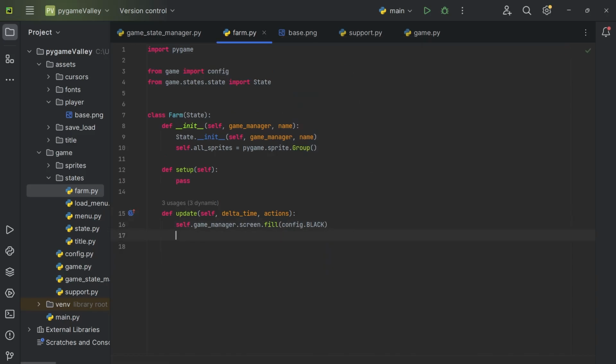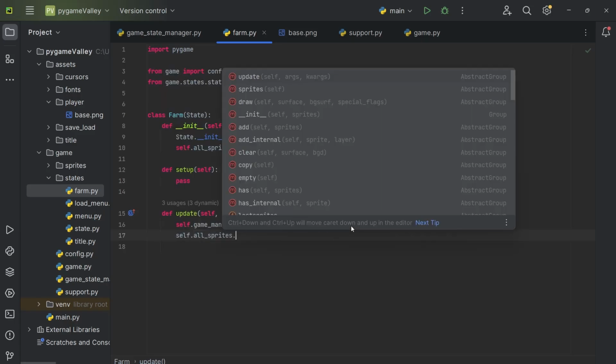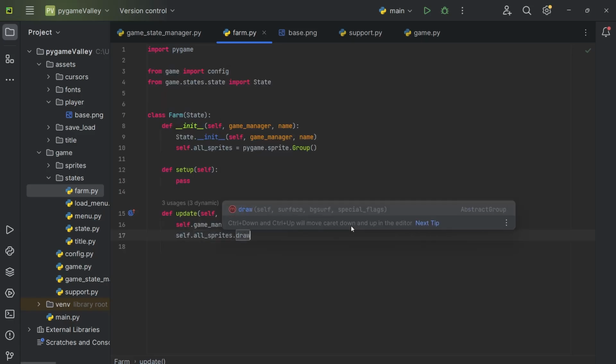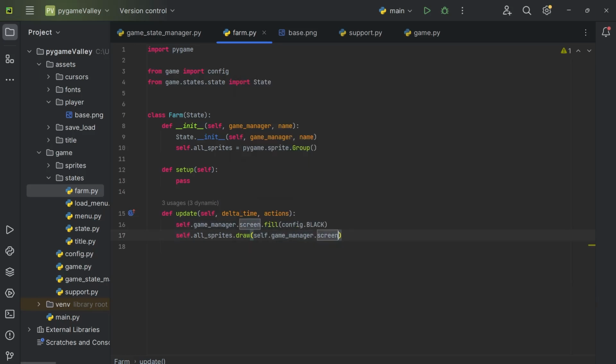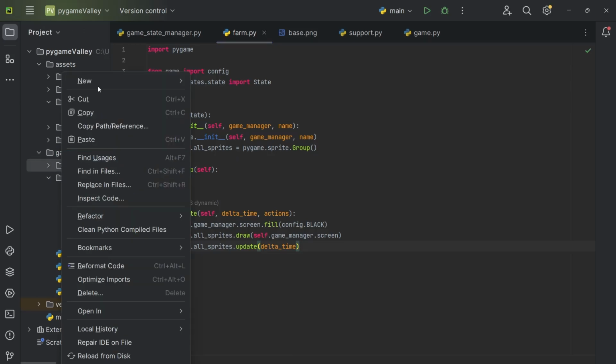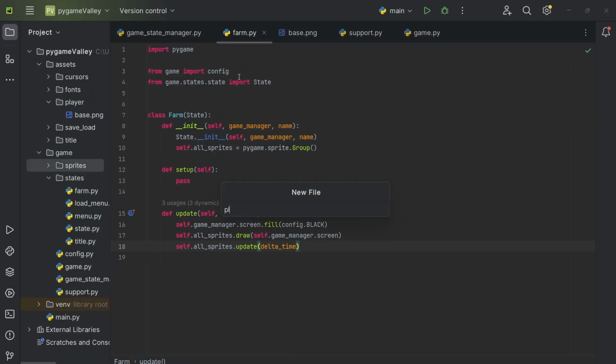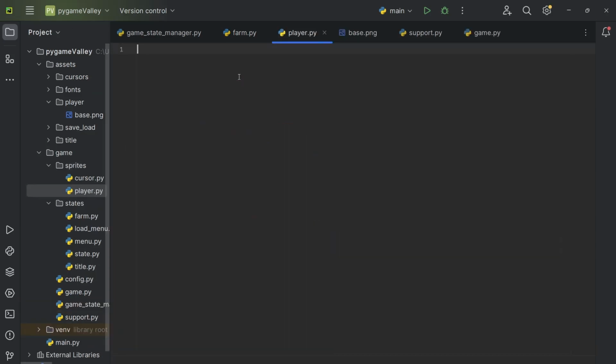Self.allSprites.draw, and that needs a surface, so self.gamemanager.screen, and self.allsprites.update, and that's going to take delta time. Now let's create our player class. That's going to go in sprites, player.py.